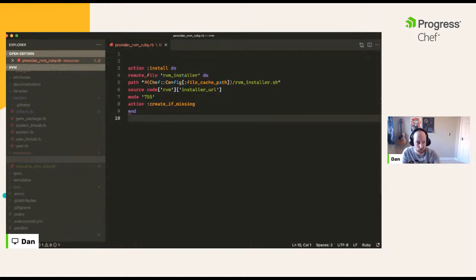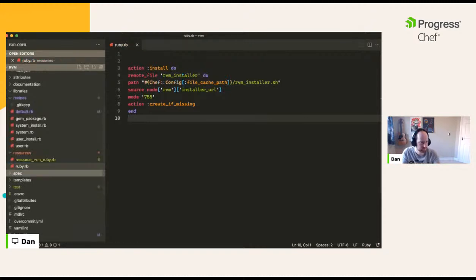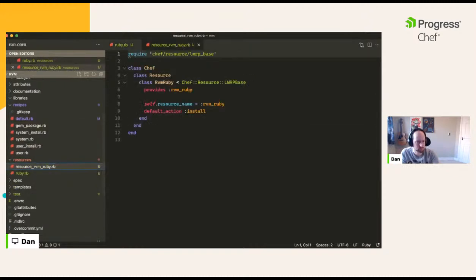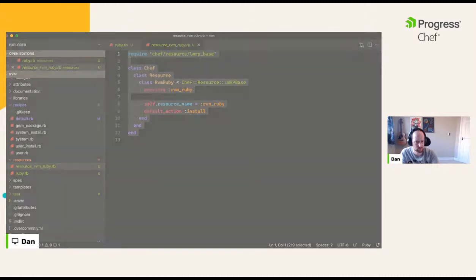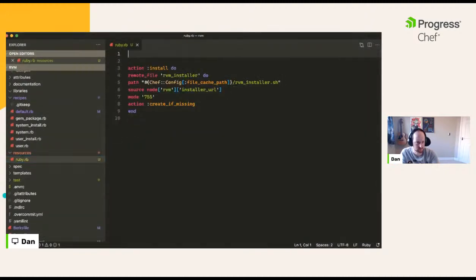So call it RVM Ruby. Because we're in the RVM Cookbook, the RVM Ruby resource is just the file called Ruby. I mean, we prefix it with the cookbook name. And the resource provides RVM Ruby, self-resource name is RVM Ruby, default action is install. So there are no options here. There's no, like, where do we install it to? Okay, this is quite half-assed, so this is fine.